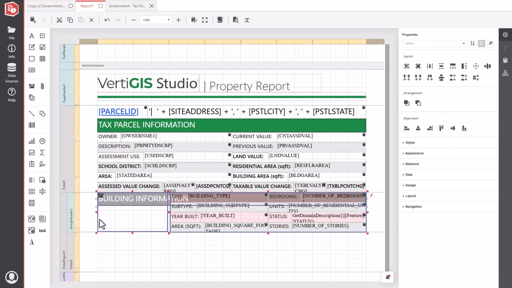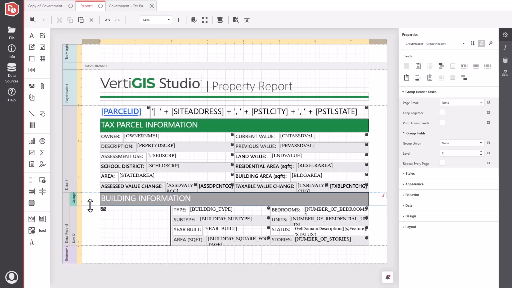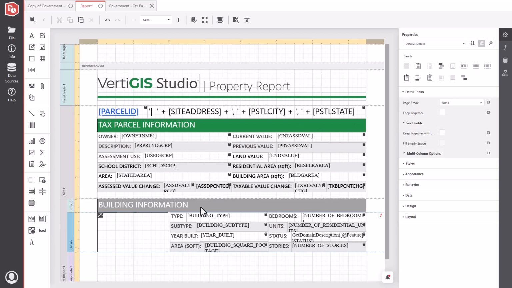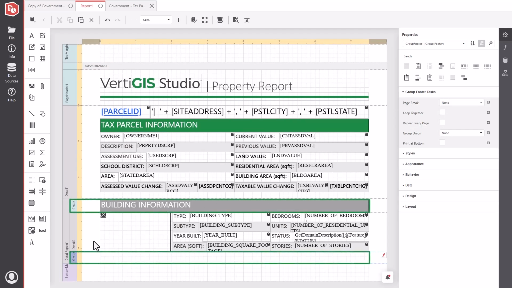This is useful when you're working with parent-child datasets, such as parcels and buildings, service orders and inspections, or any scenario where each main record needs its own set of repeated details. In this example, we can see that each detail report band can have its own set of header, detail, and footer bands, completely independent of the main report's bands.